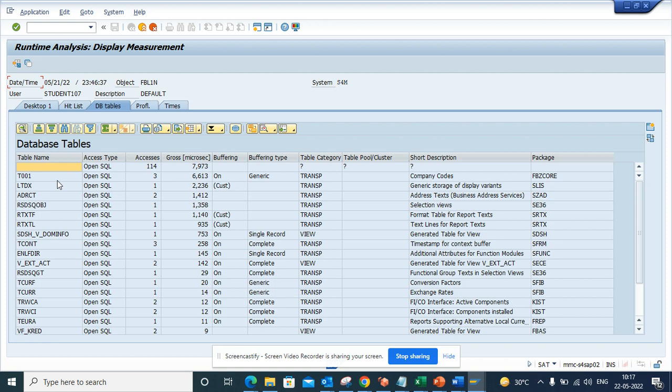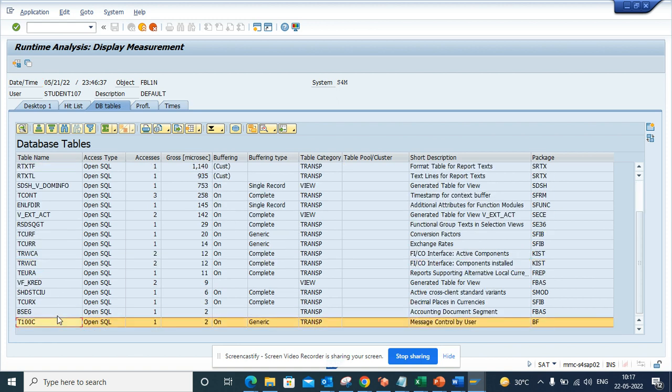So for sure T001, it's for company code related stuff. There are other things that will be useful. There's the currency table and all those things. And if you scroll down, page down, there would be other tables. So here you can see BSEC.